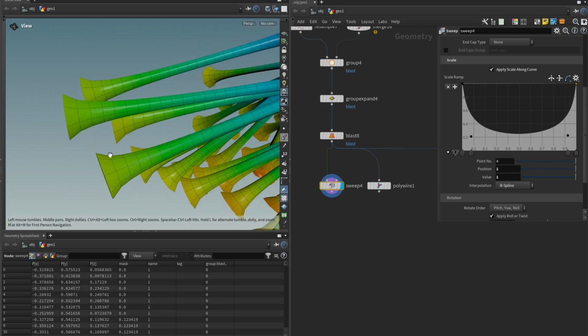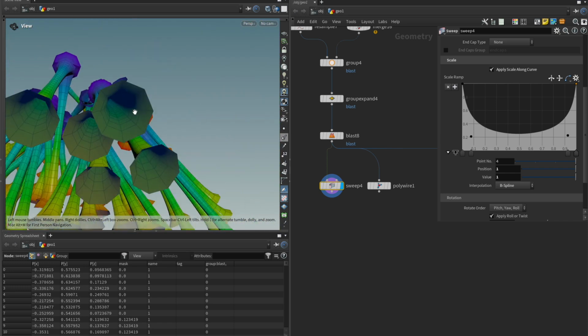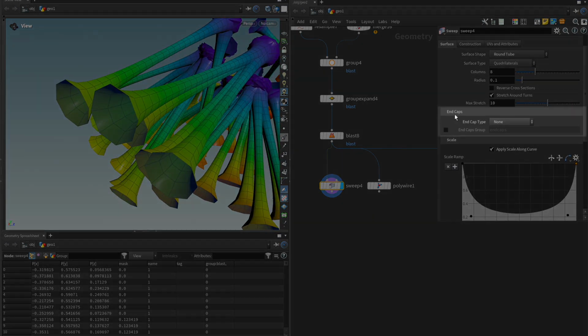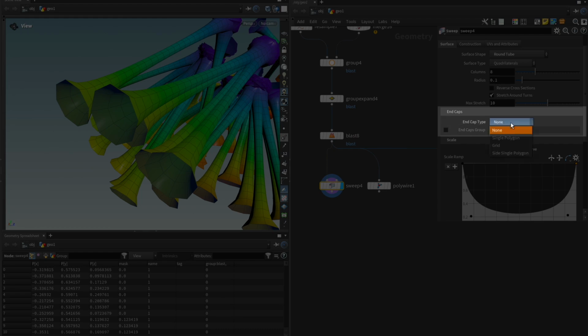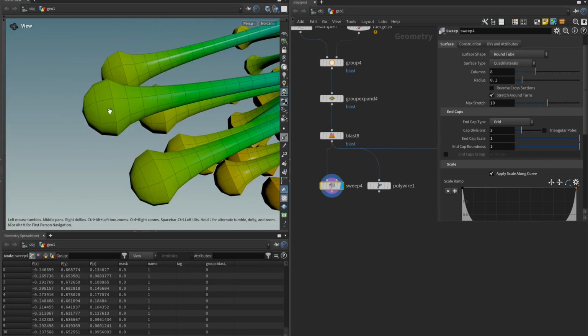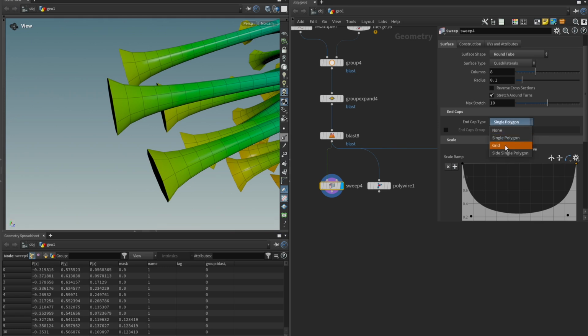One thing I would like to add is that in my case, I didn't want this to stay open. To close these little holes here, we can go to our sweep node. And if you scroll up to where it says end caps, you can change it from none to, for instance, grid. Grid gives you these neat little rounded balls here, or you can just do a single polygon to cap it off. In my case, I like this.